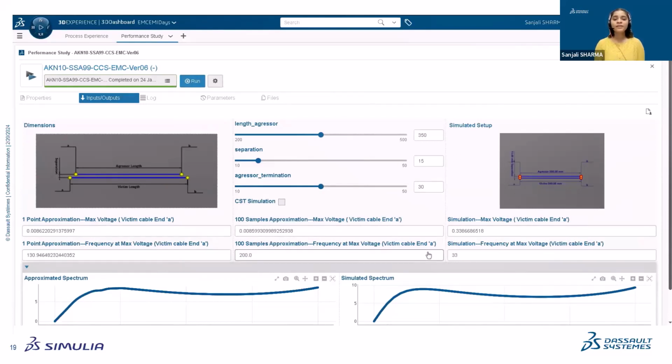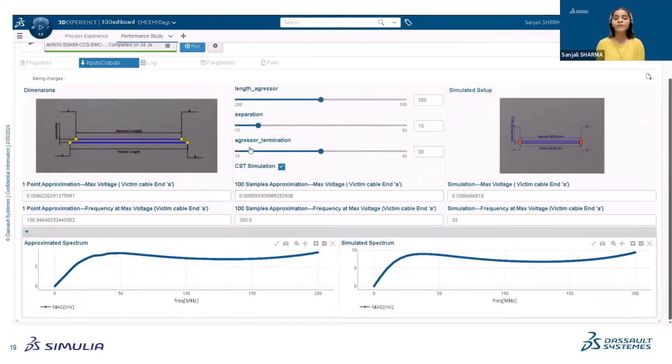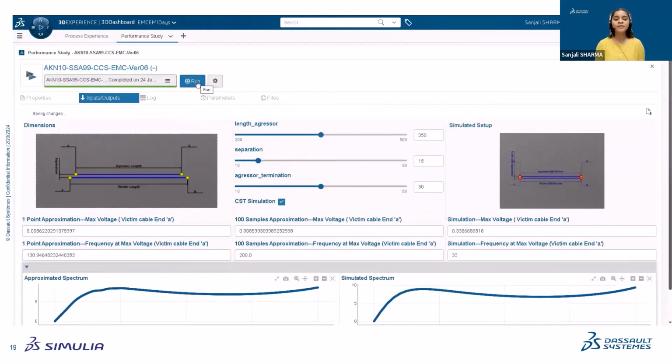Now, to check whether this result is in agreement with CST simulation or not, we will run the CST simulation. For that, we have checked the CST simulation. Once all the changes are saved, we can run the simulation. And once it is done, now we can check and compare the results. So the CST simulated results and 100 sample approximation results are in very good agreement, whereas this 1 point approximation result is giving us very different results.